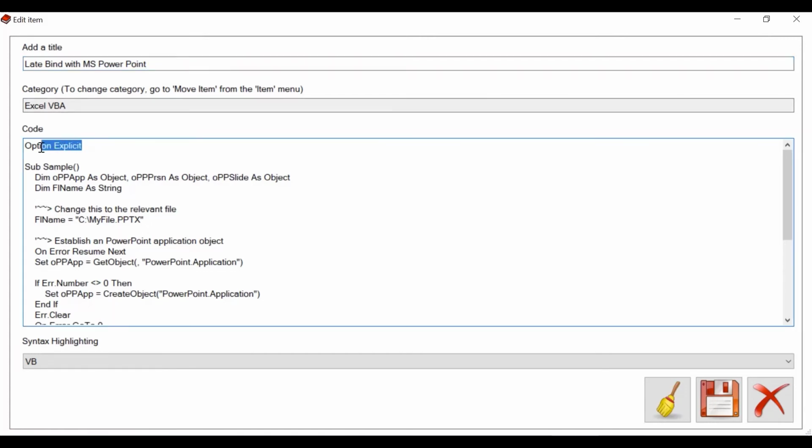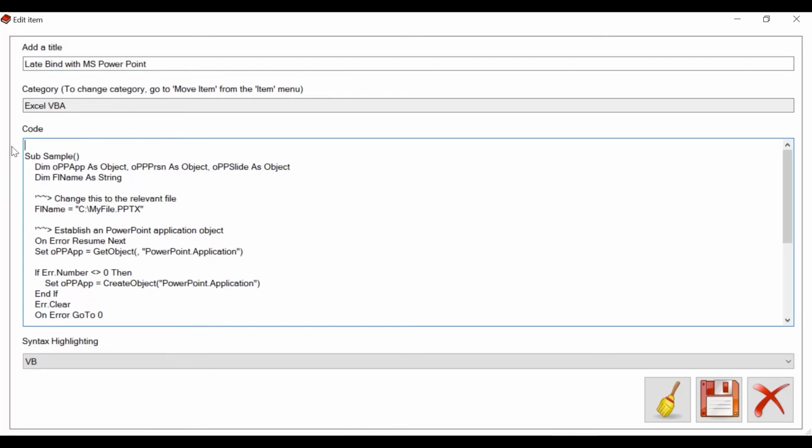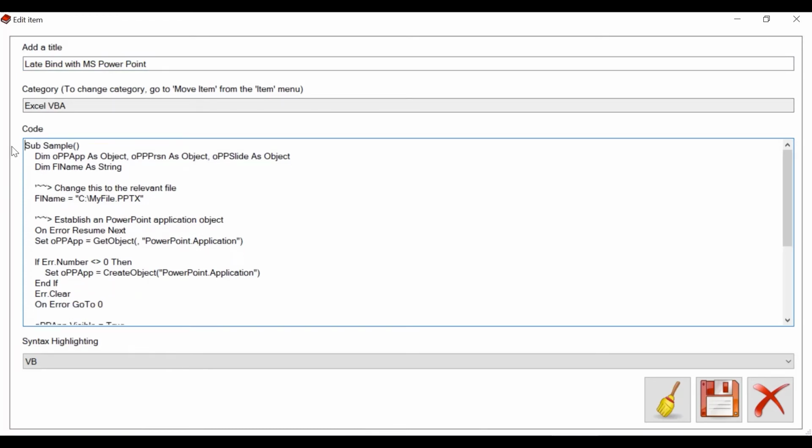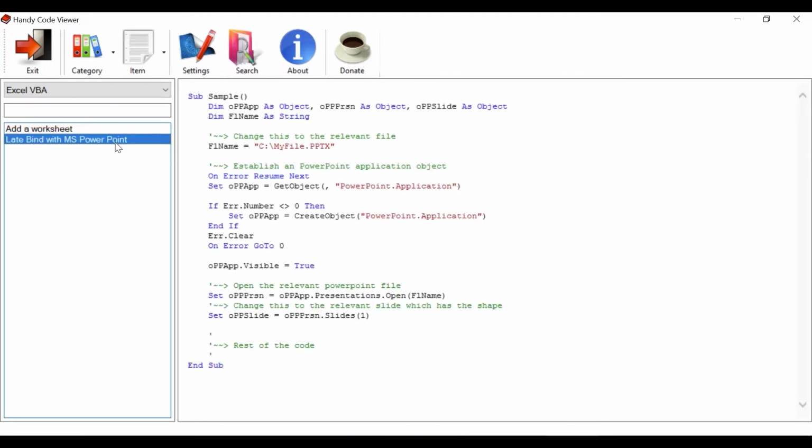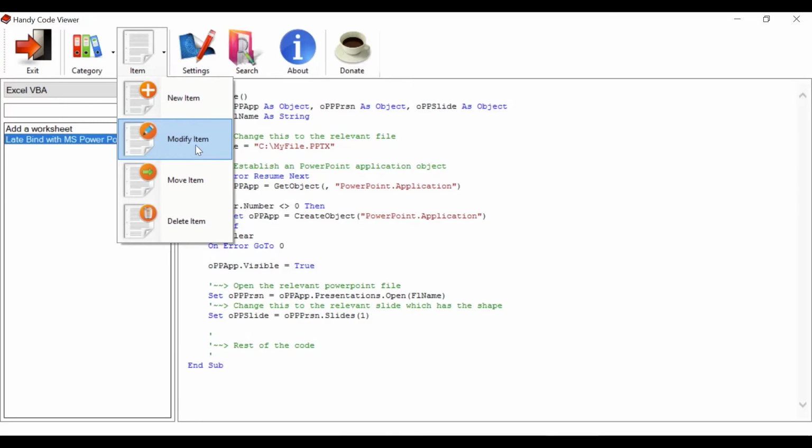Now let's delete this option explicit. This is just for testing whether the code is updated or not. Let us now save it by clicking on the save button. It prompts us that the item has been modified. If you go back to the Excel-VBA category, you will notice that the name of the item has been modified. And if you click on it, the option explicit which was on top, it's not there anymore. So you can use this option to modify a particular item.